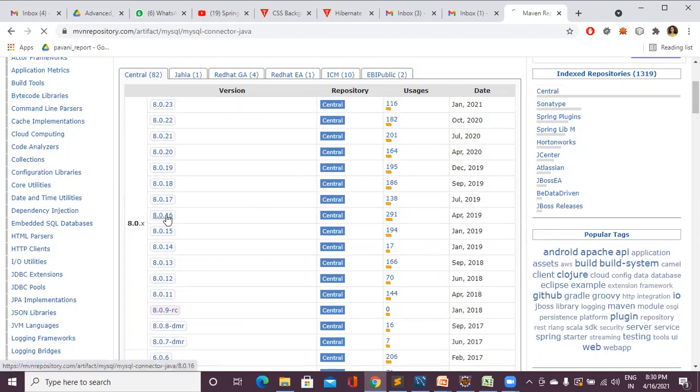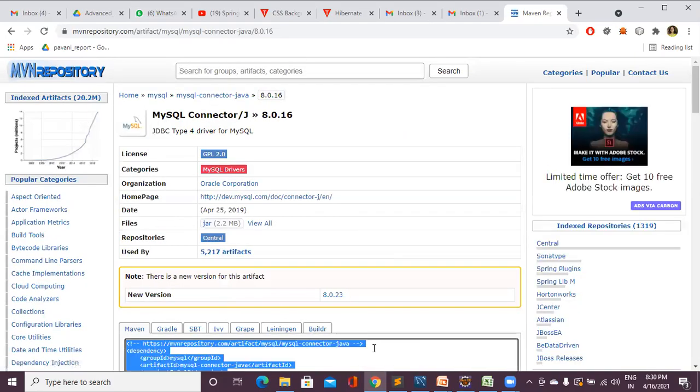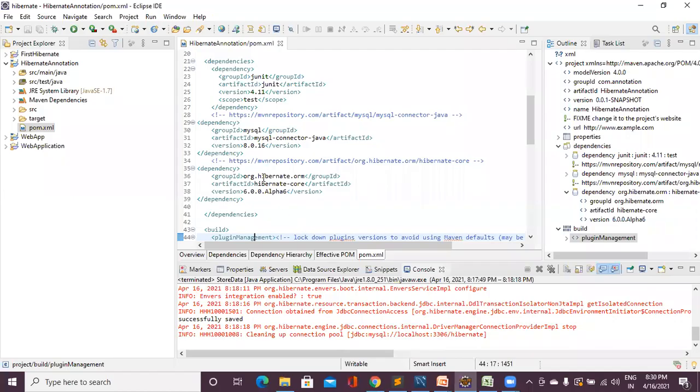Just click on that one, and then double click on this Maven dependency, then copy with Control C, and then go back to Eclipse and paste it here. Paste the dependency here. So this is how you will enter the dependencies into the pom.xml.